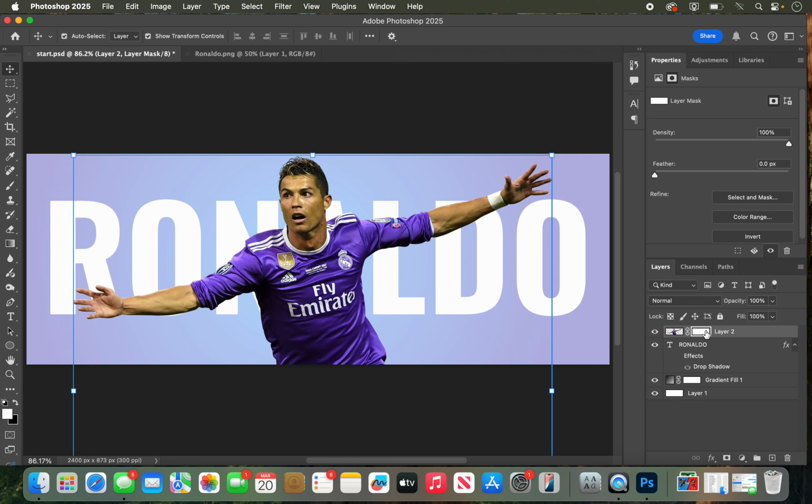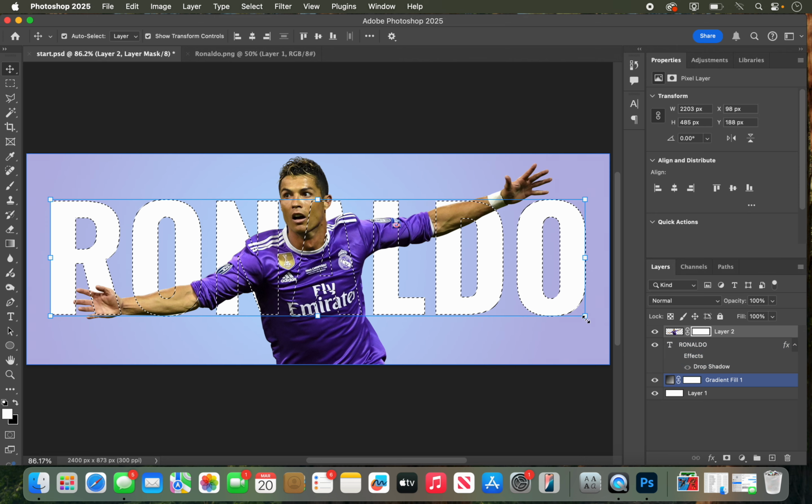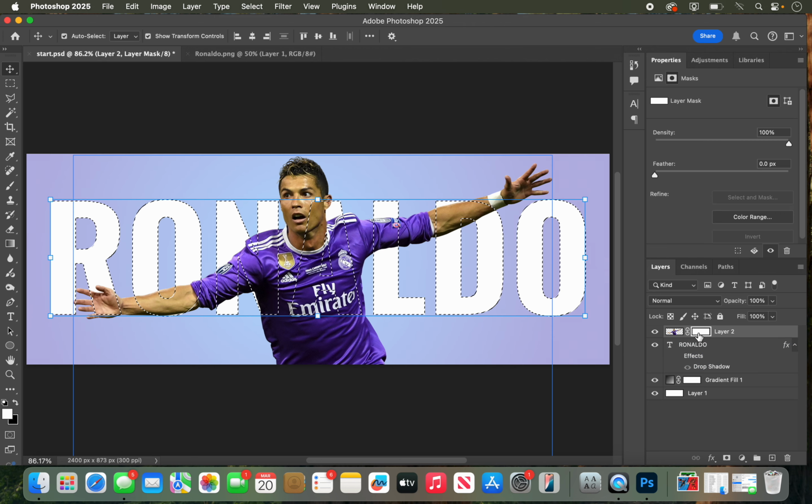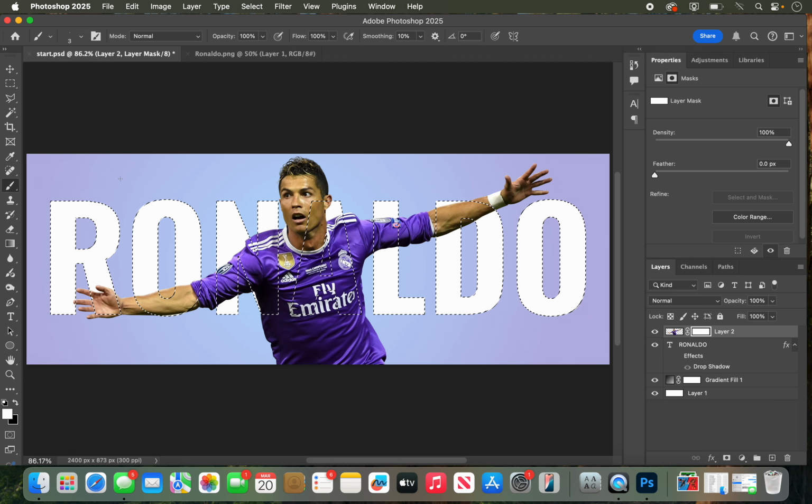So what we're going to do is hold Command and click the T again on Ronaldo. And now we're going to actually be able to see where those letters intersect with the picture. I'm going to go back to this mask here, switch to my brush tool, and make it a little bigger.